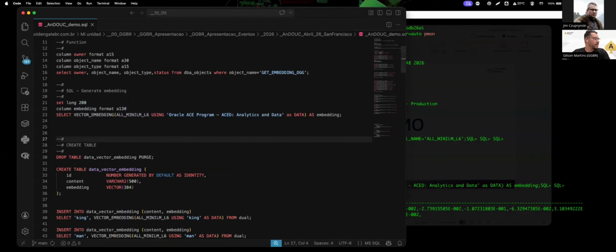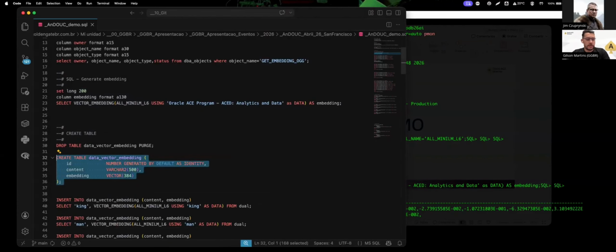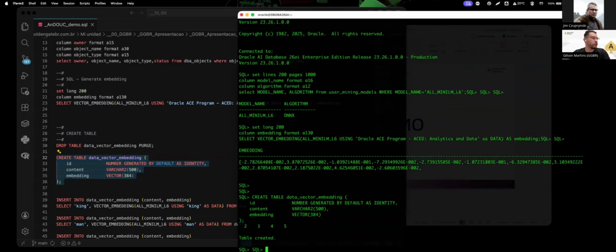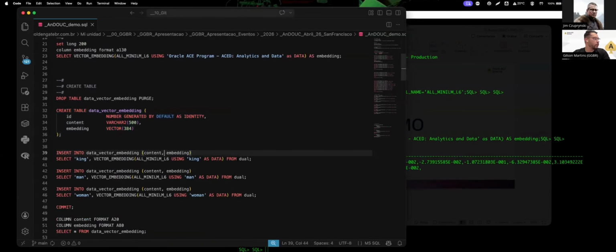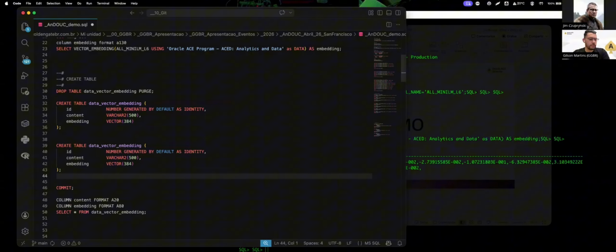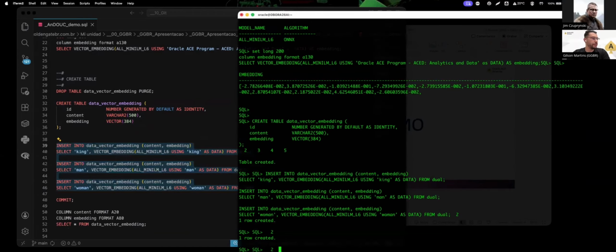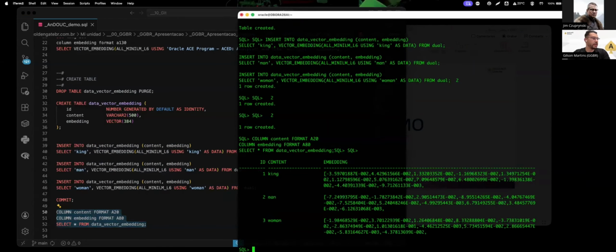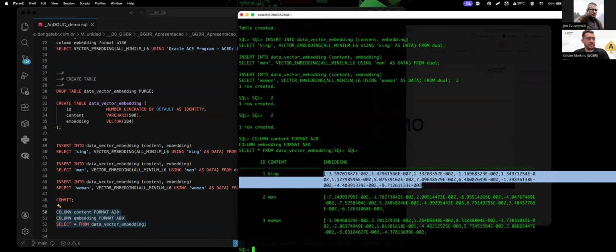So let's do a demonstration here using this data in a table. I'm going to create a table with this embedding model. I'm going to insert some information here, some information here. And let's check. So we have here king, man, and woman. And see that each one of this information, which is text, has its related vector.